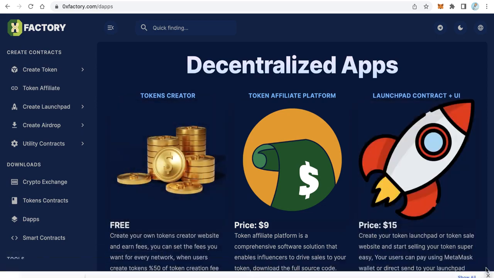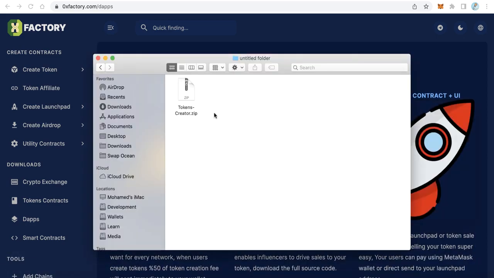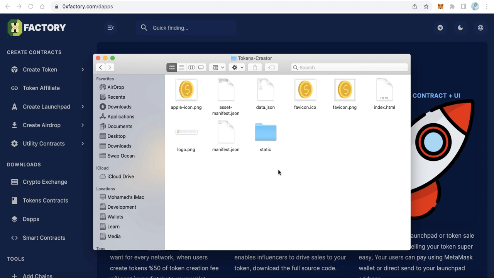Okay, let's open this file. This is our downloaded file, tokenscreator.zip. Just extract this file. Click this folder, you will find some files. Of course, you can replace the image files with your files. This is a favicon. This is the icon file. You can change it to your own file.